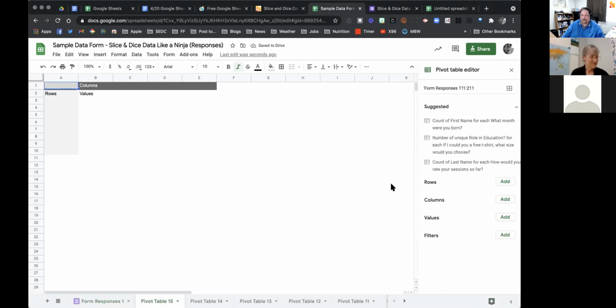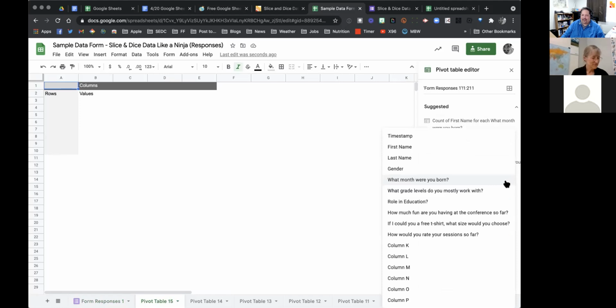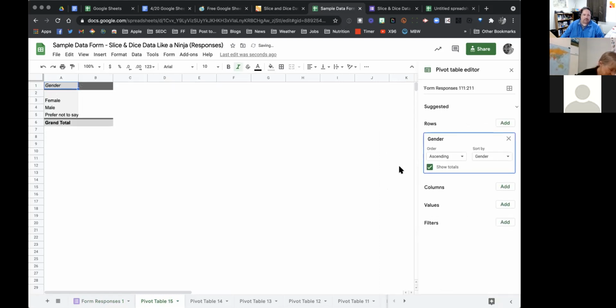So what I can do is add in the rows. Let's say a question is, how many males and females are in the different levels of education? I want to know if there's more females in secondary or elementary, or males or whatever. So I'll choose gender, and I've got male, female, and prefer not to say as the options. But there's no information that goes along with it yet, because I haven't really given it.